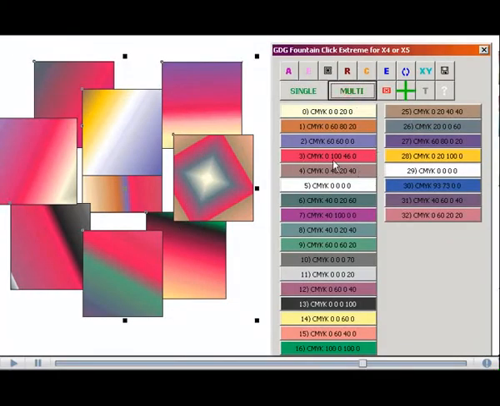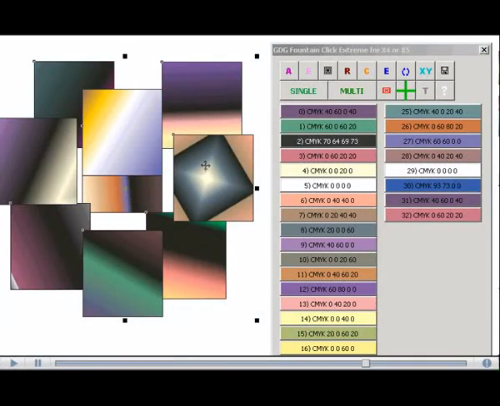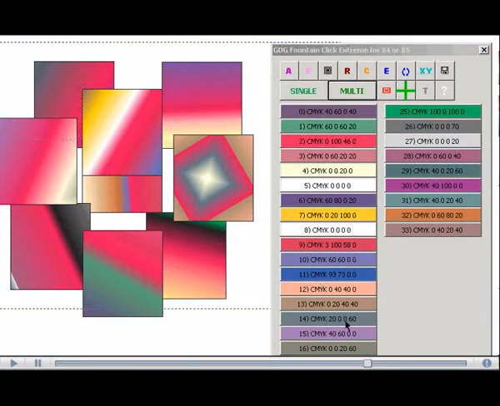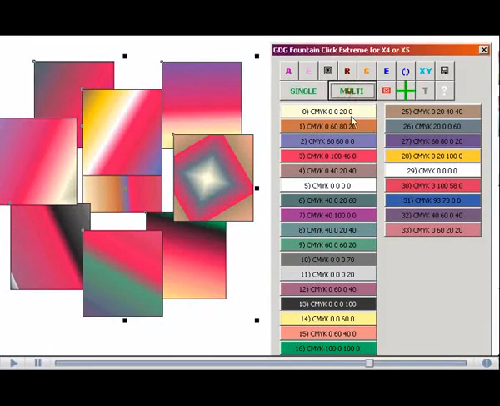Multi-mode, I could take that color and change it throughout by holding Shift. We'll change it to yellow, and it changed it. Oops, let me redo that. Anyways, let's select all the shapes. I'm going to change this color throughout.